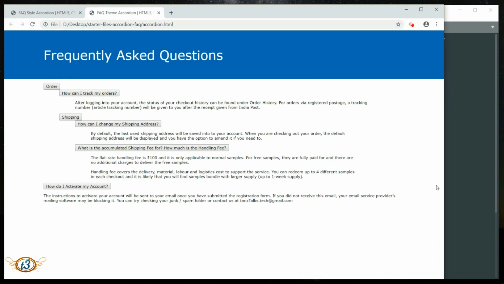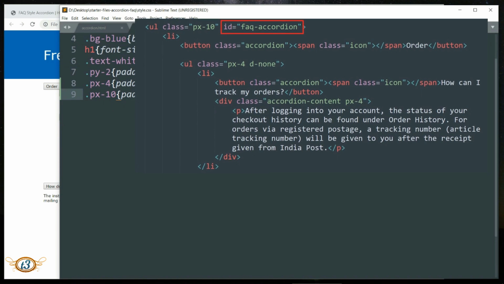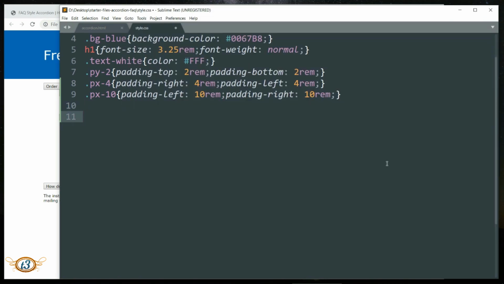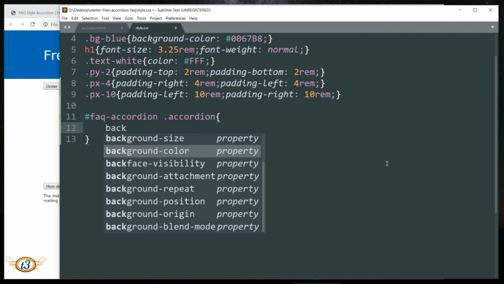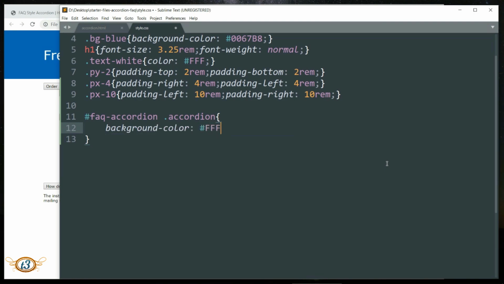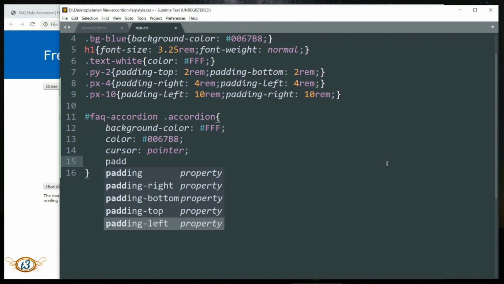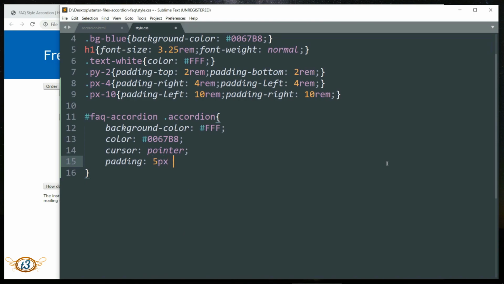Alright, let's start with the accordion now. And since the accordion is inside the div which has an ID FAQ fac-accordion, so let's use it. Space dot accordion. Make the background color white. And let's give it a font color. Add some padding as well. And width 100%.